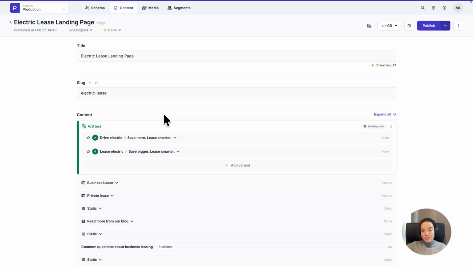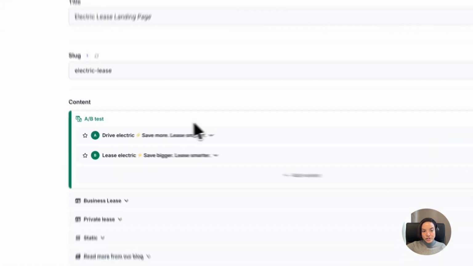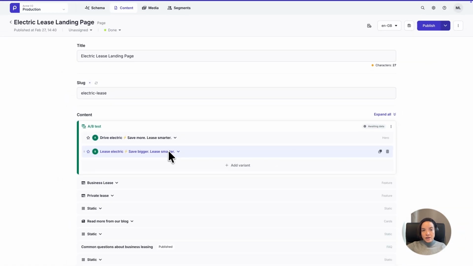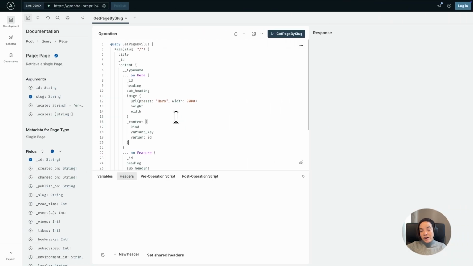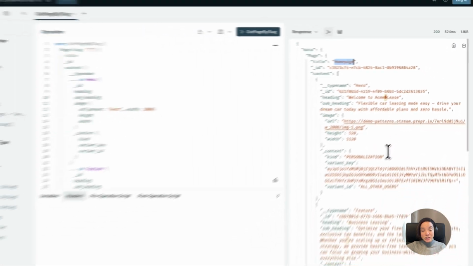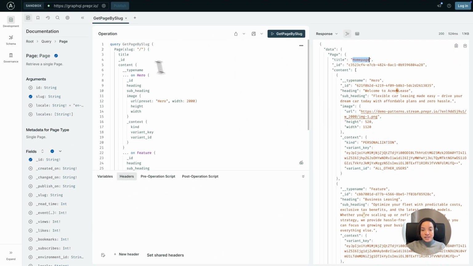Take a look at a simple A/B test with two versions of a title, for instance, for A and B. Remember that we are executing a query to retrieve a home page. And you can see in this example, we're returning a home page. We're going to use the exact same query to return the A/B test content.